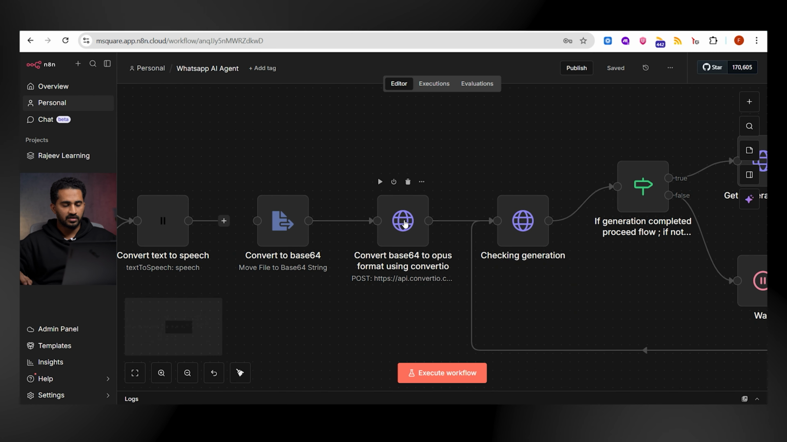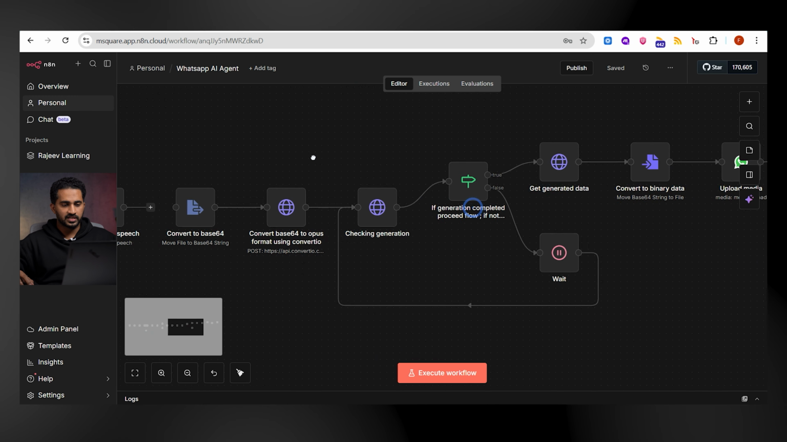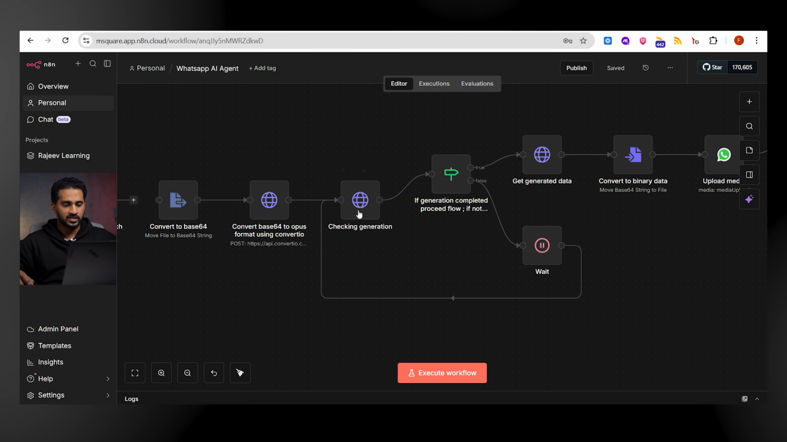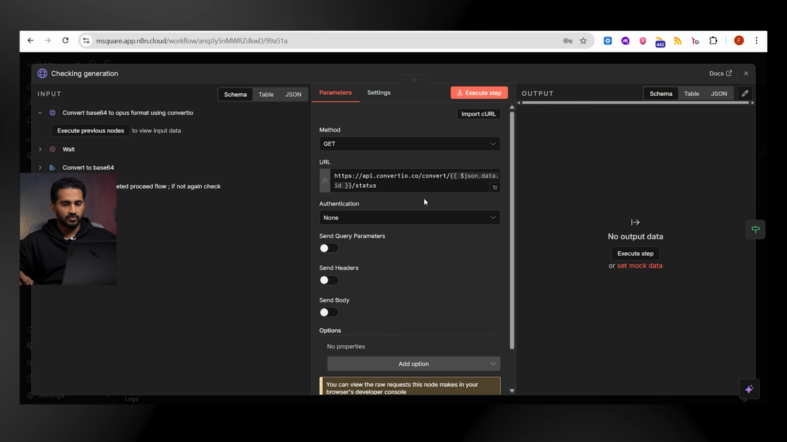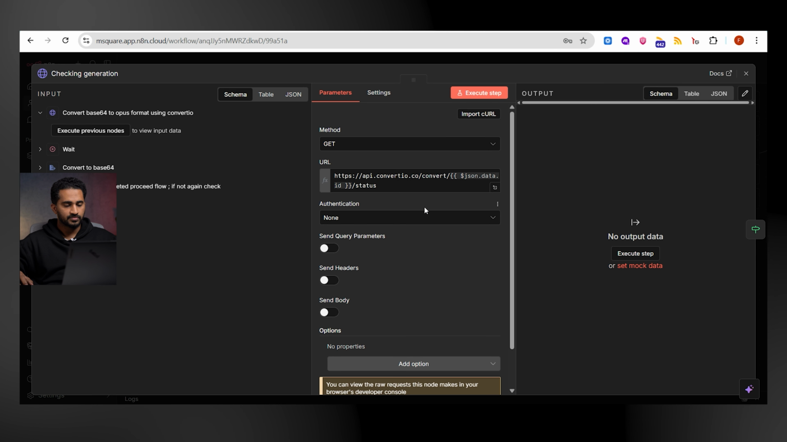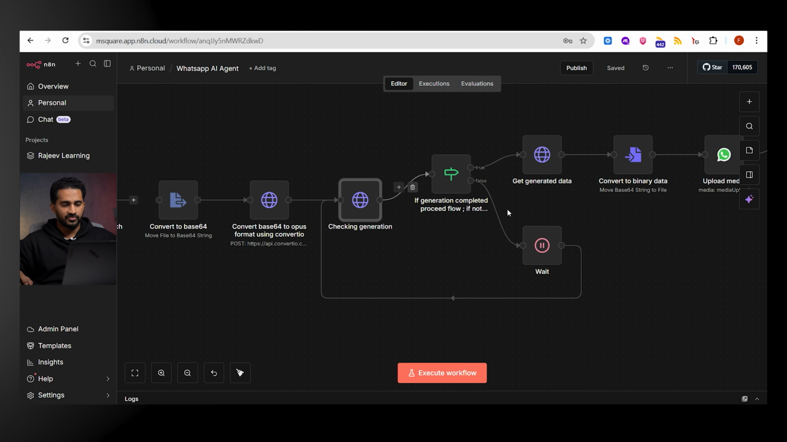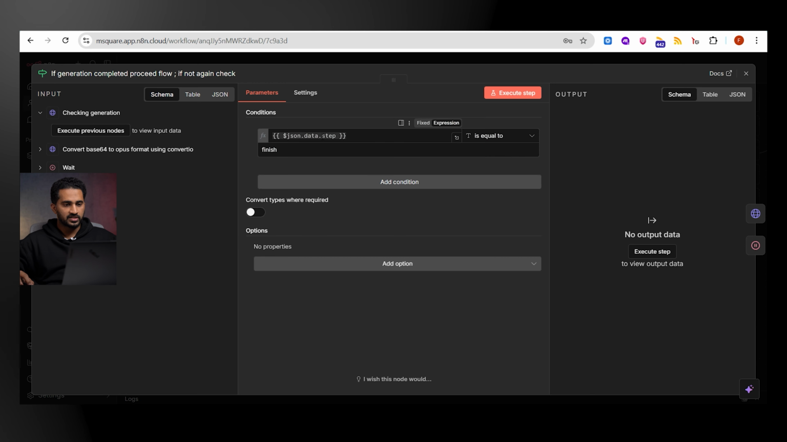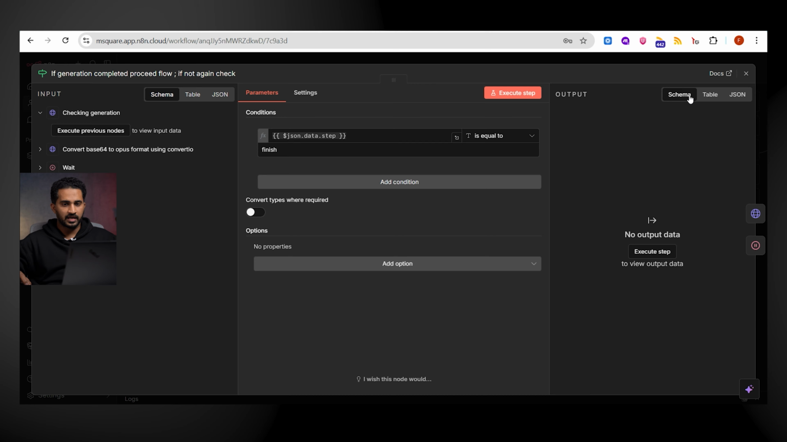So that's it. Now let us go here. We have initiated the conversion process, and now we have to wait until the conversion is complete. That's why we have set up a loop here using the if node and the wait module. This HTTP module will be checking the status of the process that we have initiated to convert that audio to Opus. If it is done, we are checking it using the if module. Then we are checking the value of the step parameter. If it is equal to finish, that means it's done.